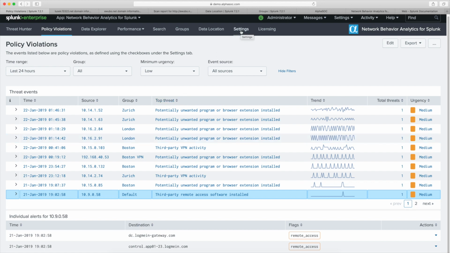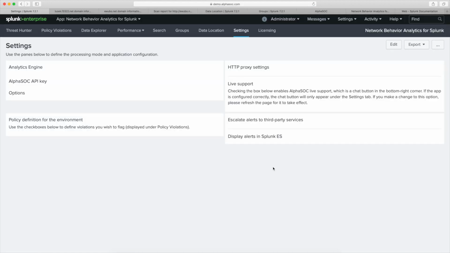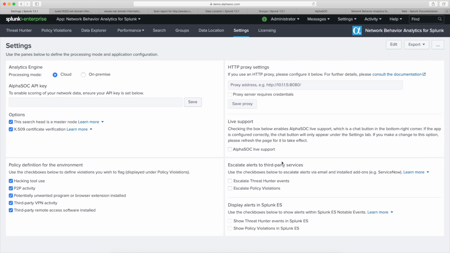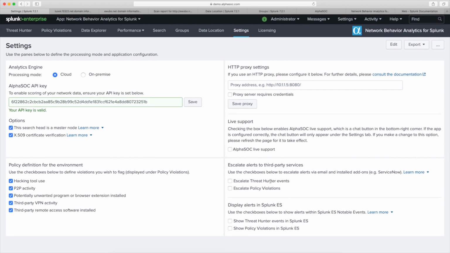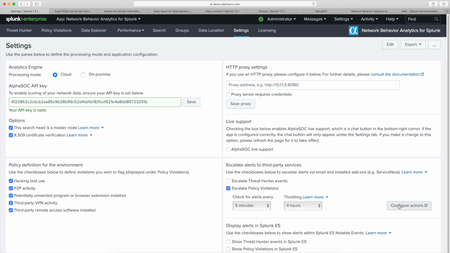Finally, if I click into settings, in here we then have the different checkboxes around escalating events up into Splunk ES and alerts up into Splunk ES, escalating alerts to third-party services. So in here, you could then escalate your policy violation events off to ServiceNow or AlienVault or another SIEM or SOAR platform like Phantom or Demisto very easily.